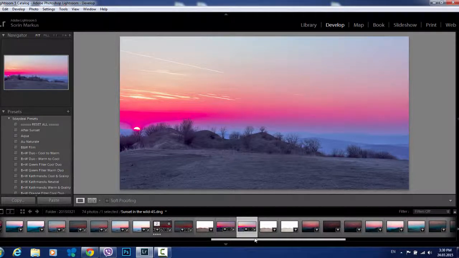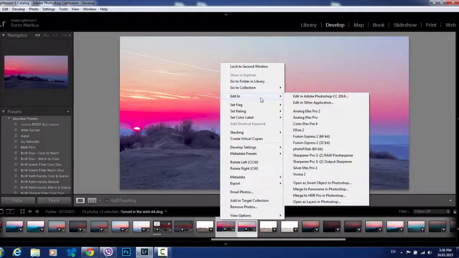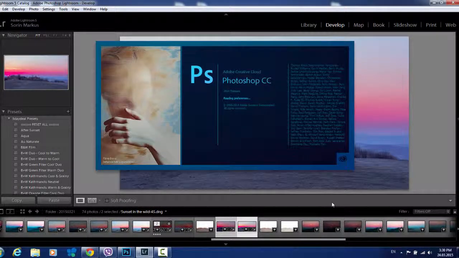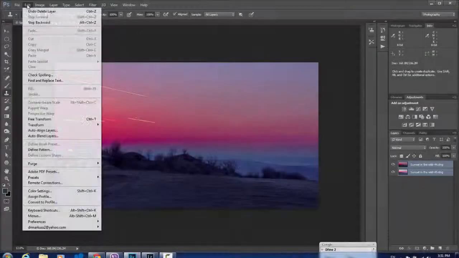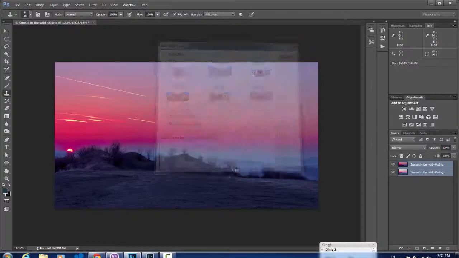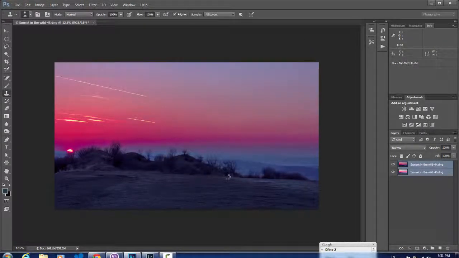From this photo we'll take the ground part, and from the dark photo we take the sky. We'll make a digital blending. So we edit, open as layers in Photoshop. Here we are in Photoshop. Of course we auto align layers without vignette removing, without geometric distortion correction.